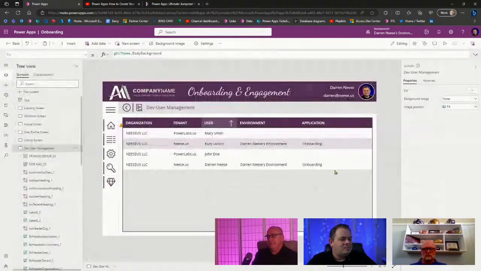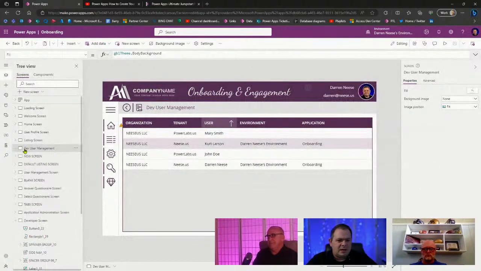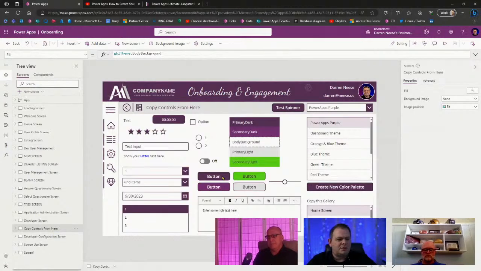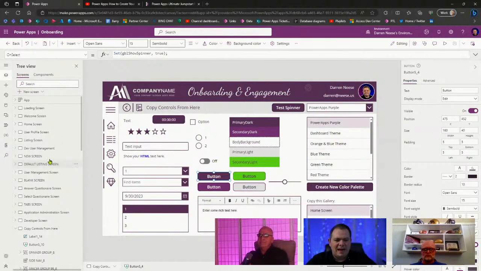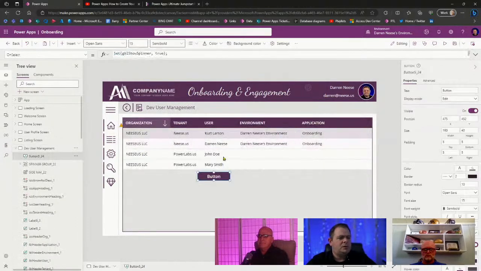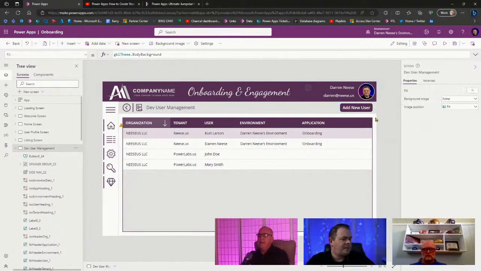Okay. So let's add a new edit screen. And we should probably even add a little button on here. Let's go over to copy controls from here. And let's say if we wanted to add a new user, a little button up here. Add a new user. Okay.